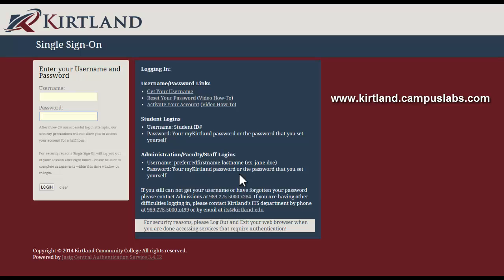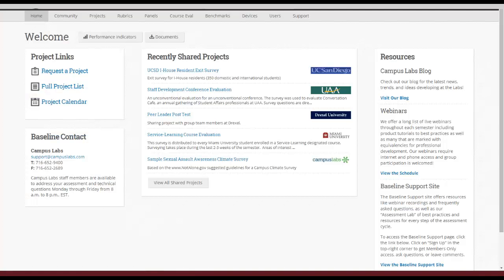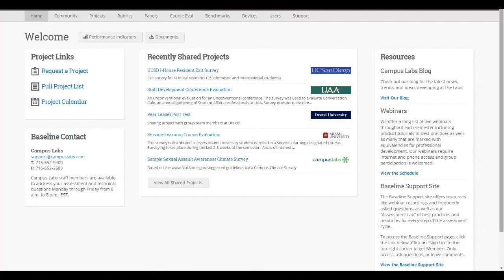If you have any troubles getting your username and password to work, you can go ahead and call us for help. Our phone number is 716-270-0000, and we have people available to help you from 8 a.m. to 8 p.m. But once you type in your username and your password, you'll hit login down here, and you'll be taken to your Baseline homepage.